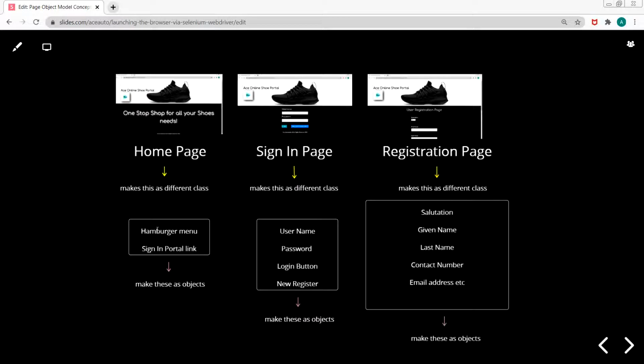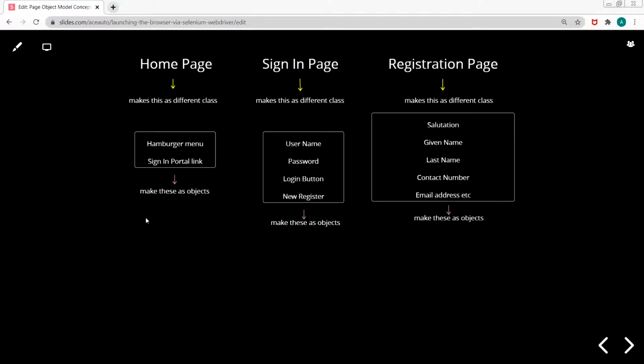Whatever elements like hamburger menu and sign in portal link, make these as objects. Make username, password, login button, new register as objects. Salutation, given name, last name, contact number, email address as objects. Mind you one thing, that these elements or objects need to be in that particular class. So what I mean is the elements which have been considered for objects need to be under those classes as such. Now, once we distinguish what are the objects and the classes, we need to perform operations on these objects.